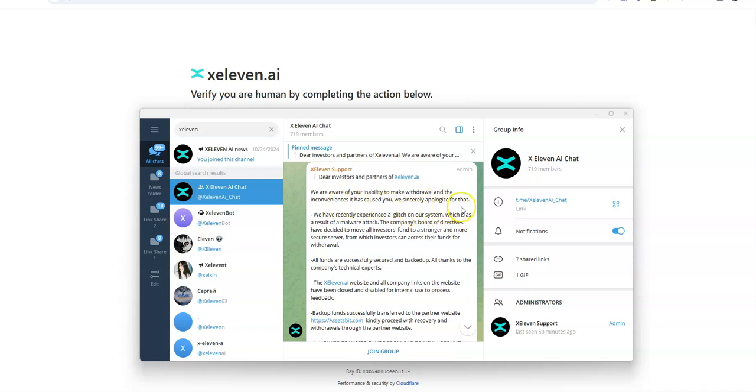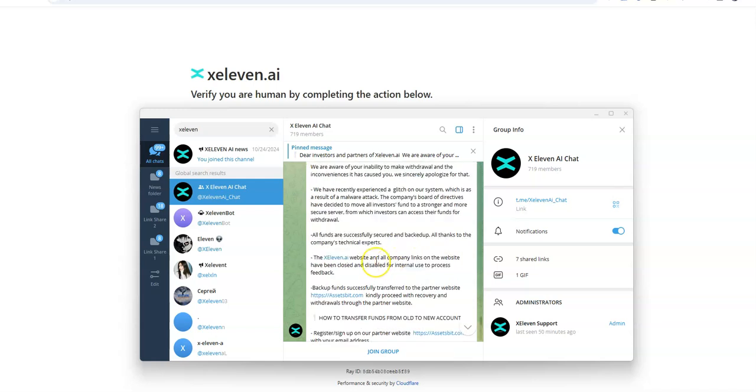We sincerely apologize for that. We experienced a glitch in the system, malware attack, blah blah blah." Right, same excuse all the time. They're trying to move all funds to a stronger, more secure server. So this is where they try to get you, the bait and switch. "The website and company links on the website have been closed and disabled for internal use to process feedback." And then they want you to move to their partner site, AssetBit. So it's just a bait and switch.